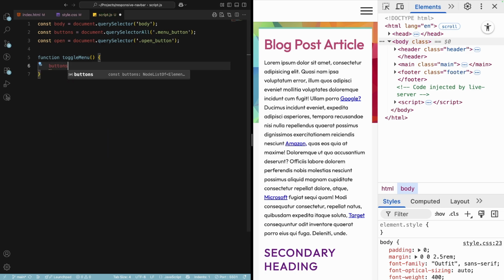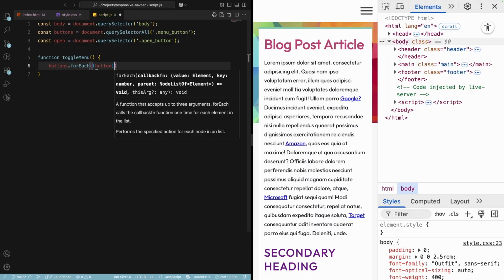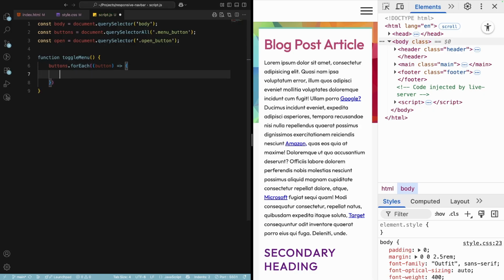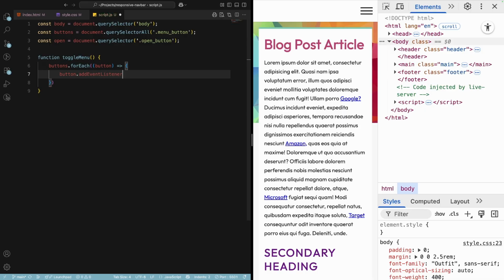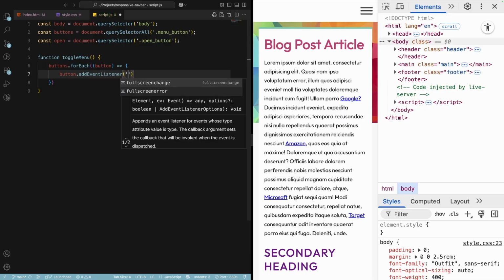First, we're going to loop through both of our buttons. Then we're going to add an event listener. So when we click on a button, we can go ahead and toggle the menu class on the body and then update the ARIA expanded attribute. And the event listener is click, which is also a tap on a mobile device.